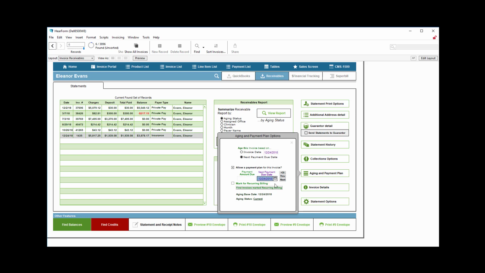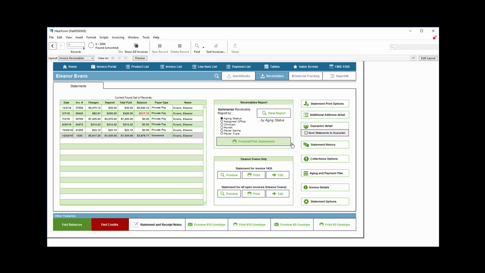And again, you have a next payment due date here. You can quickly add 30 days or the beginning of this month or next month right there. And you can also mark that for recurring billing so that you can easily find all your recurring billing statements here with the click of a button there. So we can see the aging base date is based on a date that I put in here, or I can do it based on the date of the invoice. We see the aging status also at the bottom there.